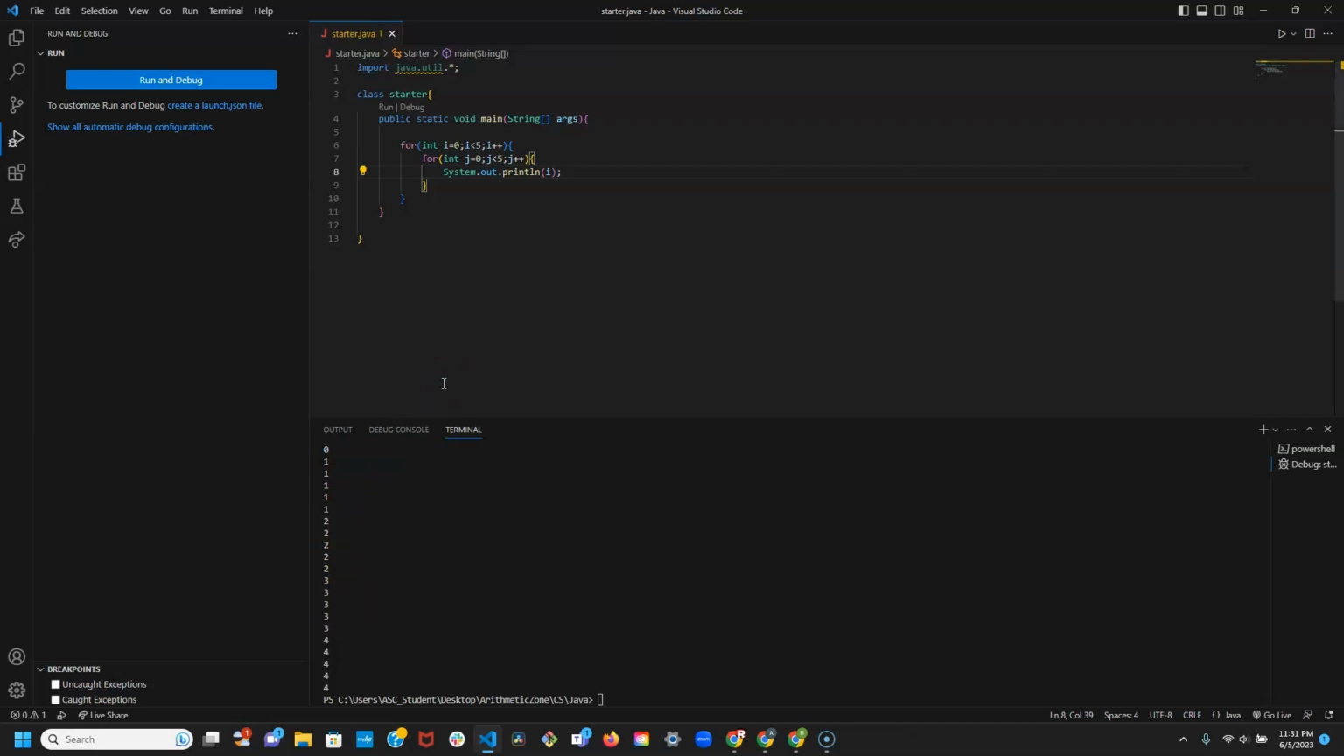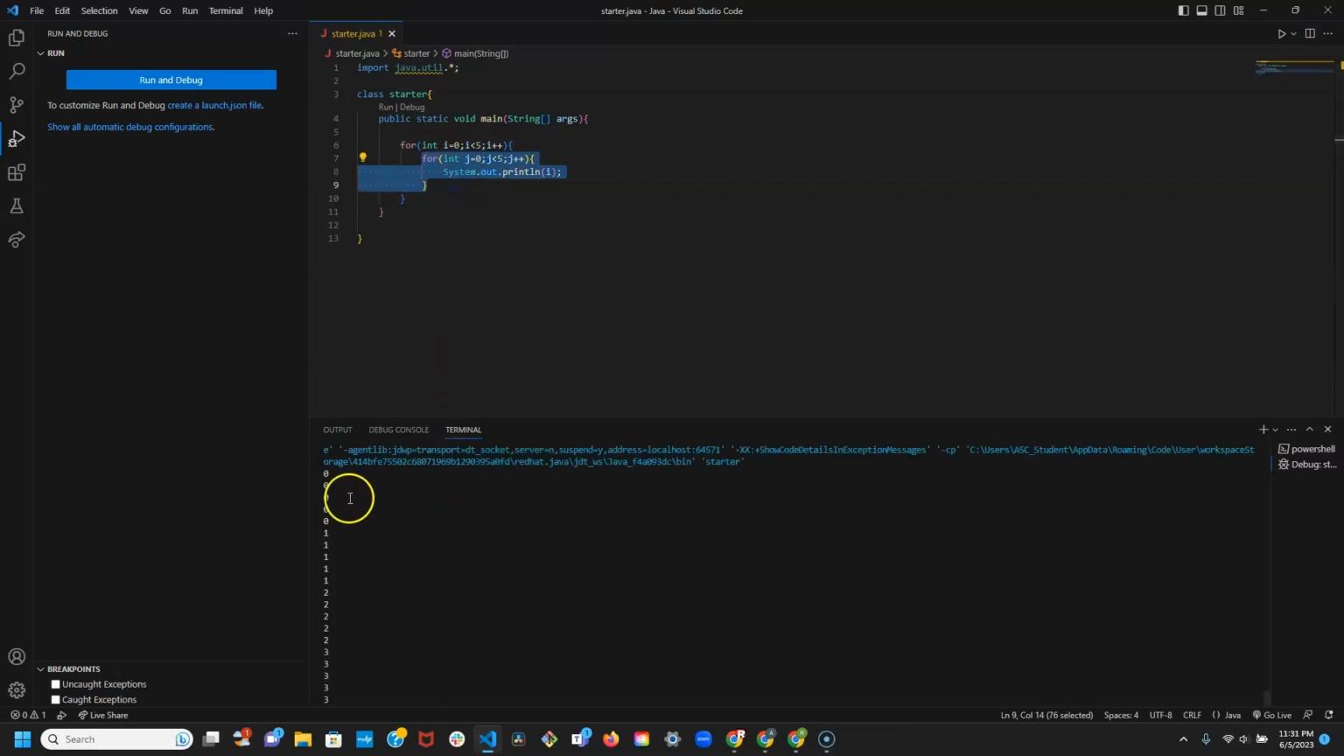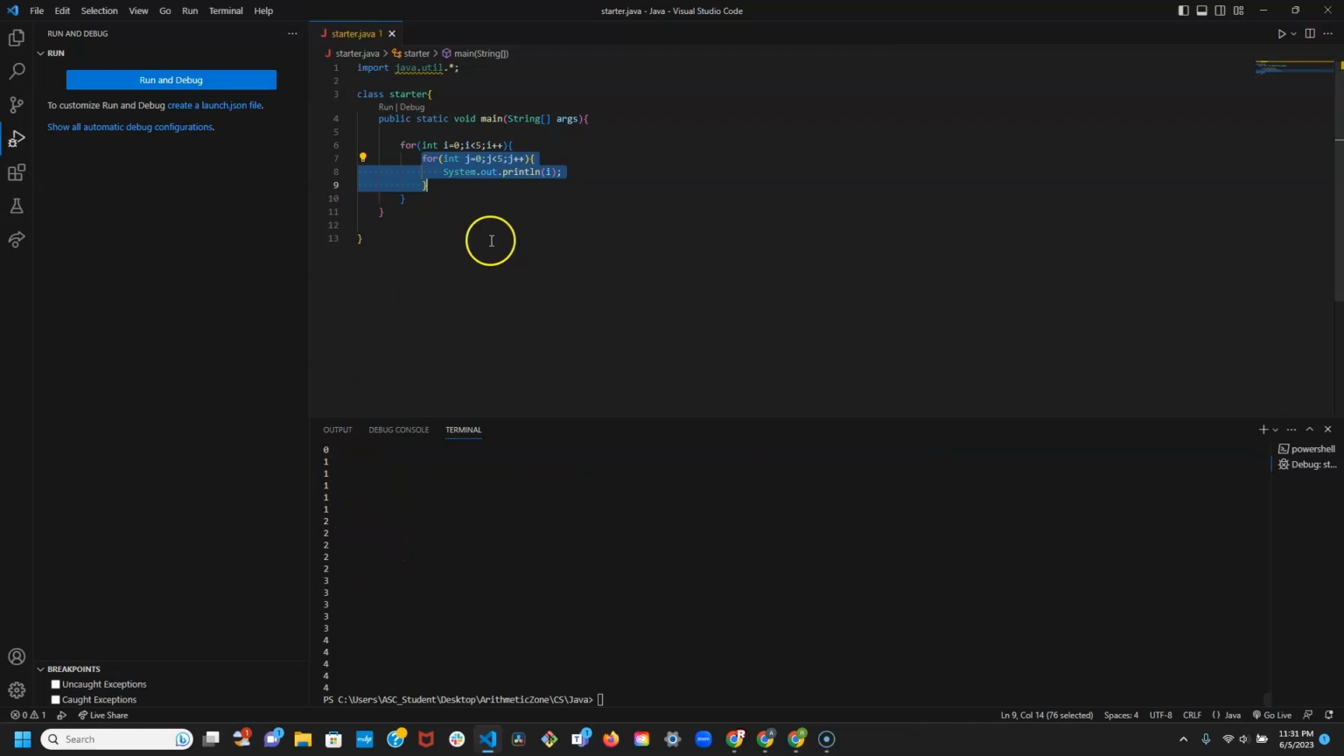And the reason why it does that is because, well, let's look at this. This outer loop is going to run 5 times, but this inner loop is actually going to run 25 times, because it's going to run 5 times every time this outer loop runs. And it's going to print out the value of i, which doesn't change until this runs 5 times. Hence, it's going to print out 5 of the same number, and then it's going to change.